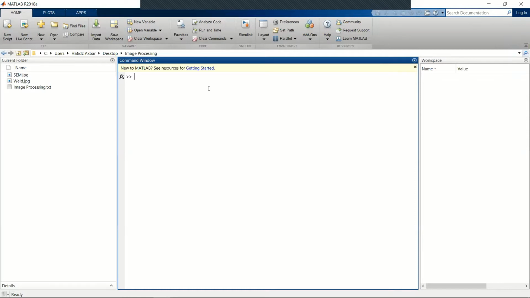Hello everyone. So in this video, I will demonstrate image processing by using Matlab program. Basically, we are going to check the concentration of porosity of a photo. In this case, I'm using an SEM photo, which is a scanning electron microscope photo. So let's start. New script.